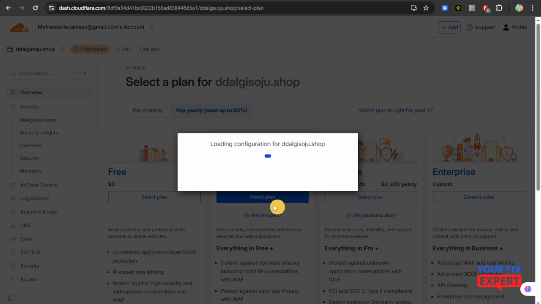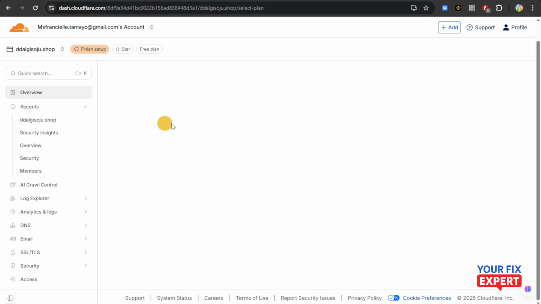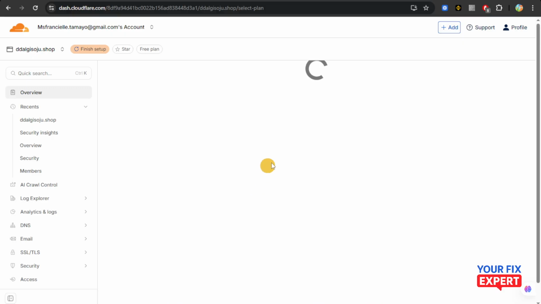a plan. So for this one, I'm just going to select this free plan right here, and then after that, we're going to check all of the DNS records if it matches the original copy. So all of the CNAMEs or the AAAA records are going to appear right here. So we're just going to have to make sure that all of them are correct.